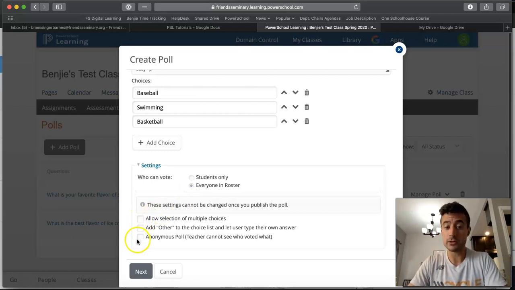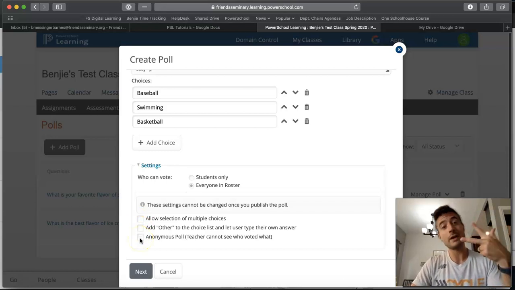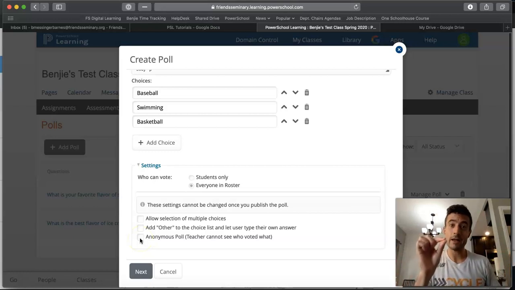Here are some options for things you can do: allowing multiple choices to be selected, allowing your respondents to choose other and type in their own answer, and to keep the poll anonymous, meaning that you, the teacher, see only the distribution, but not exactly which respondent chose which answers. Okay, let's click on Next.